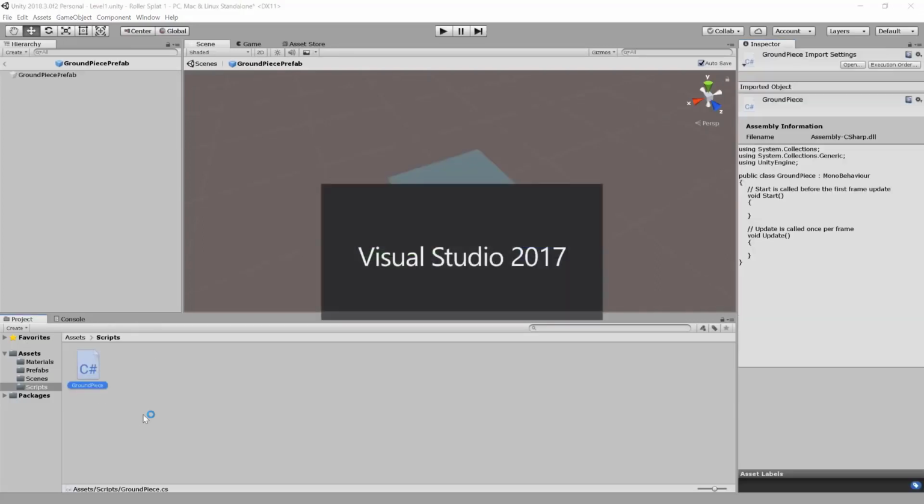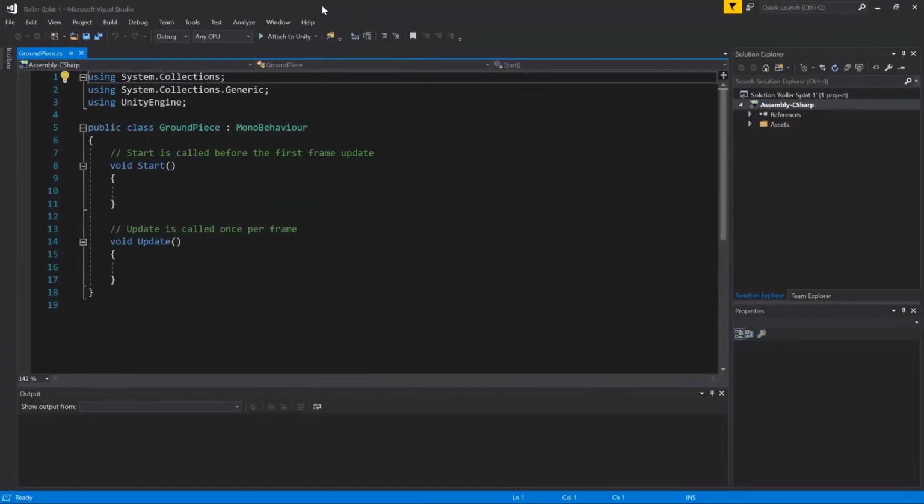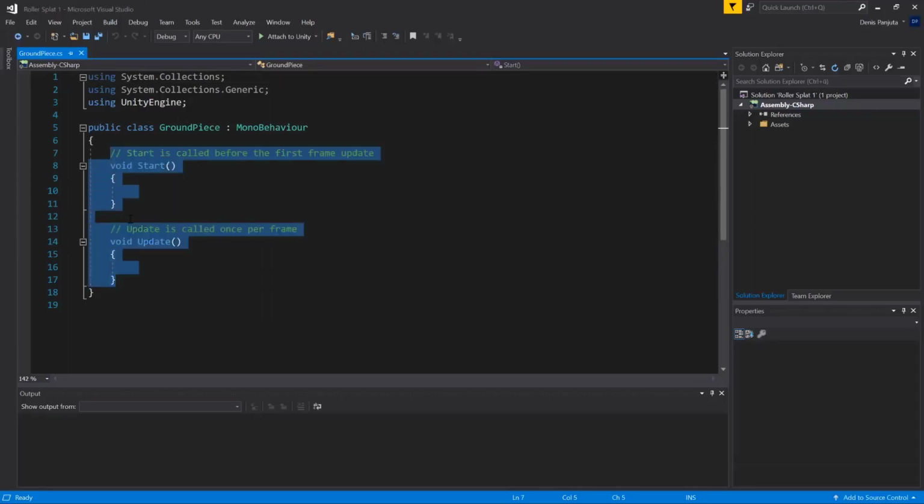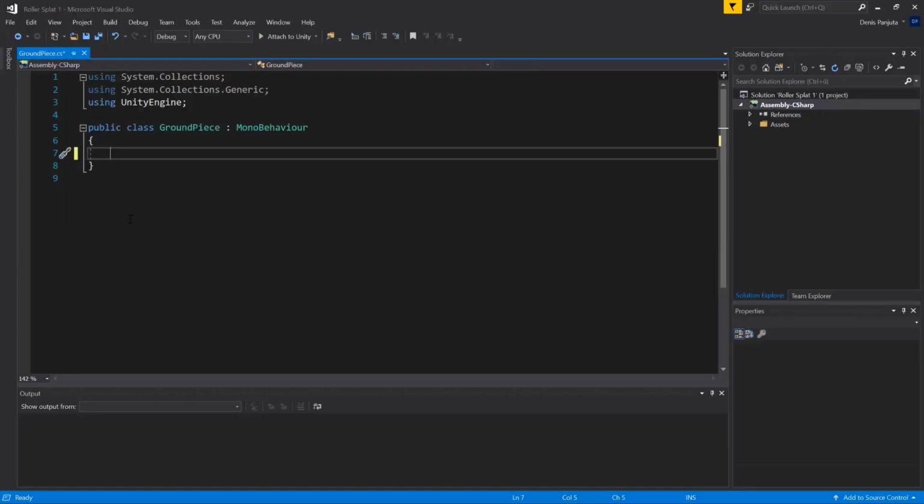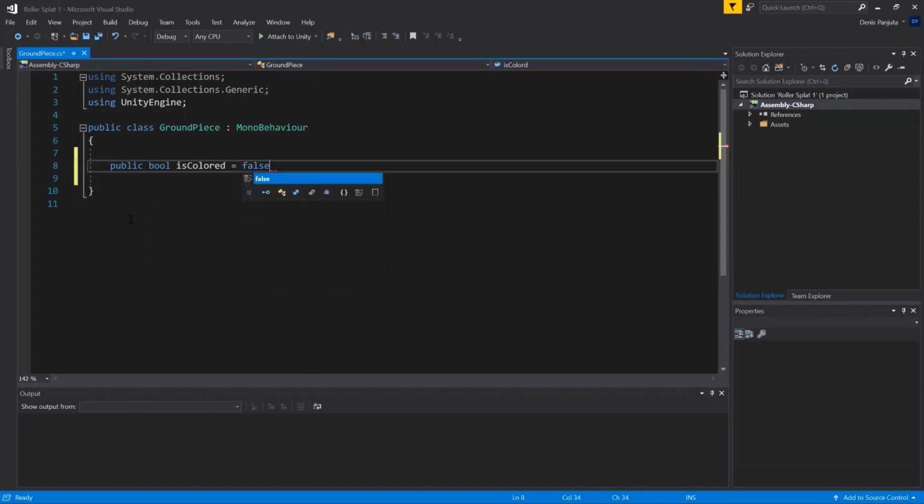All right, now let's have a look at this script. Therefore, we need to open up Visual Studio, and you should have Visual Studio installed already. If you don't, you can install it. Just Google Visual Studio download. And here you can see this is our ground piece. Now in our ground piece script, we just need to make some minor changes, because this is a very basic script. It really just takes care of the color. It shouldn't take care of anything else, just the color and how it changes if the ball rolls over it, for example. So what we need here is a variable, and I'm going to create a public bool isColored variable, and it's going to be set to false.